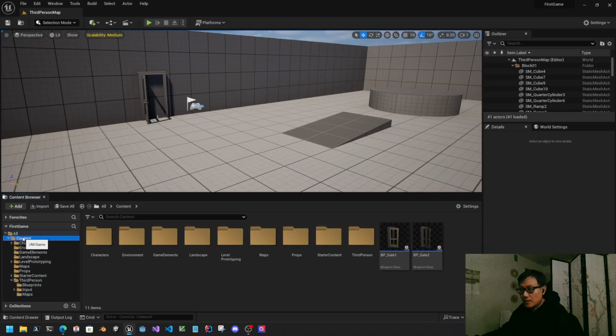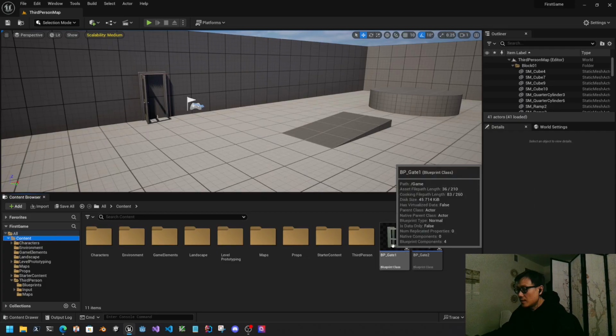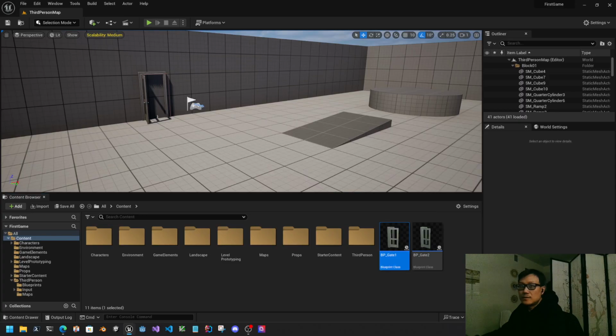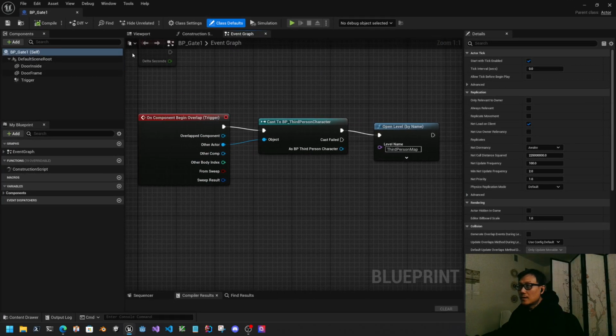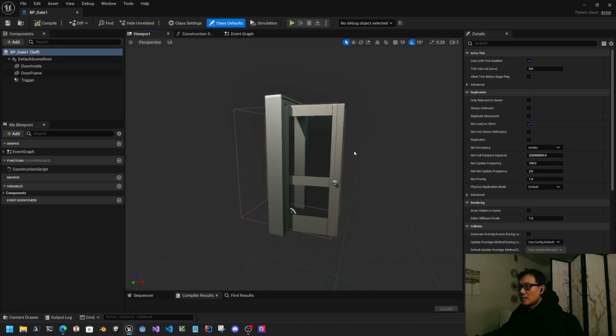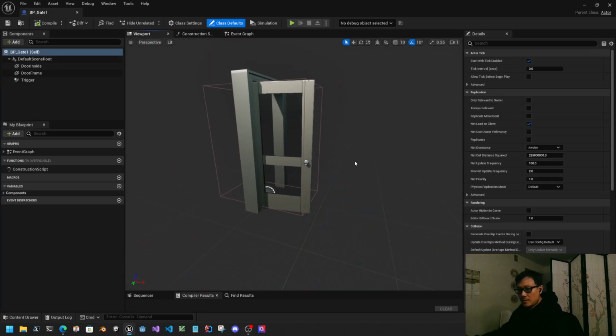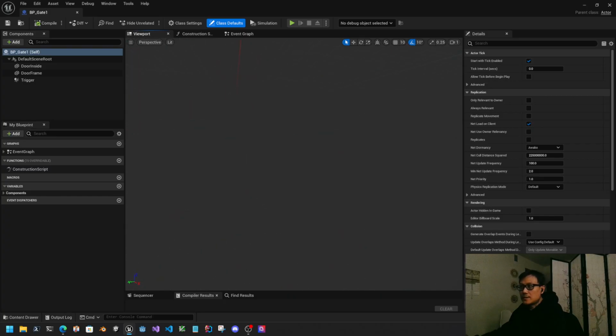If I go to content, I created two actors. This is the actor, BP gate. So here, this is what I did. The door is just an aesthetic.